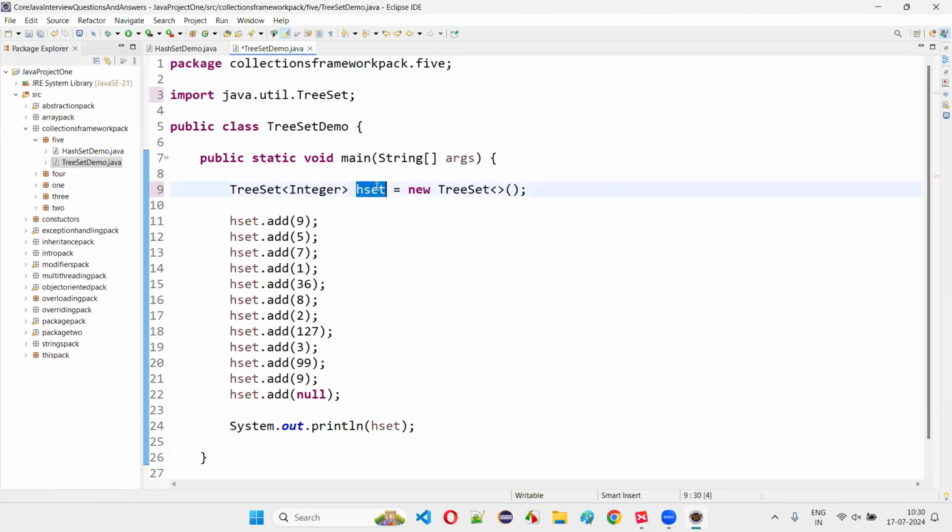Okay, then TSet, I'll give TSet. I'll add the elements in a similar way to the HashSet. Like this, I'll give the elements, guys. After this, I'll print the TreeSet here and run this code.